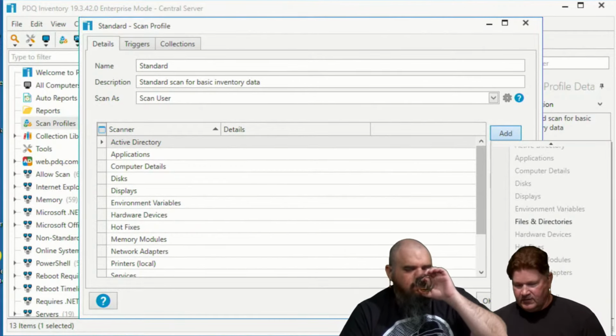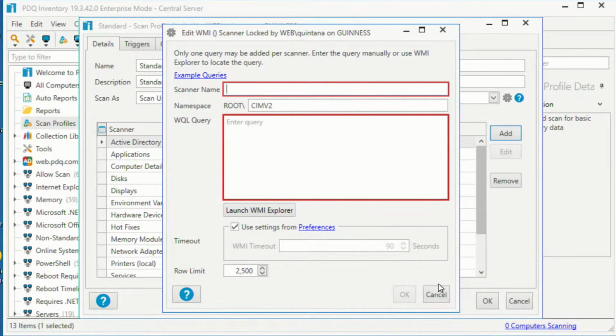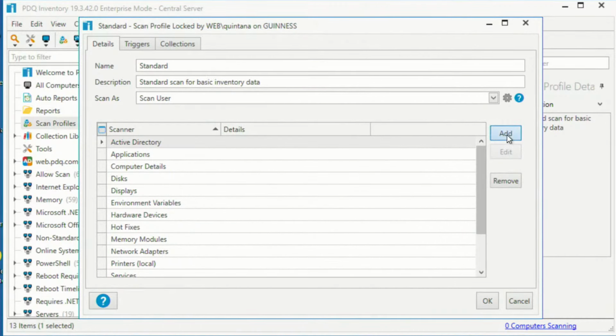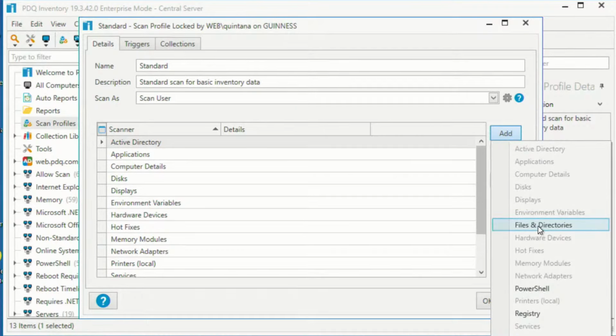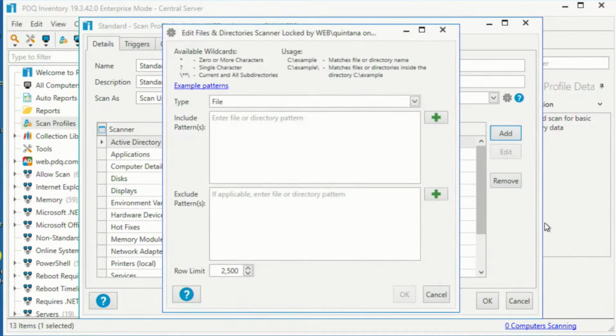These are all the custom scans. Whoops, I hit WMI. That's not what I needed. No, we don't want that. All right, so here we go. We've got files and directories. So that's where we're going to go. PowerShell, registry and WMI scanner, those are your customs. So again, I'm just going to drop this in here.